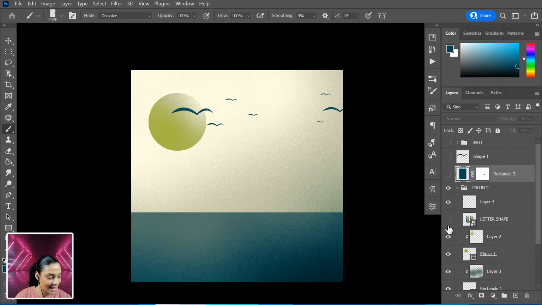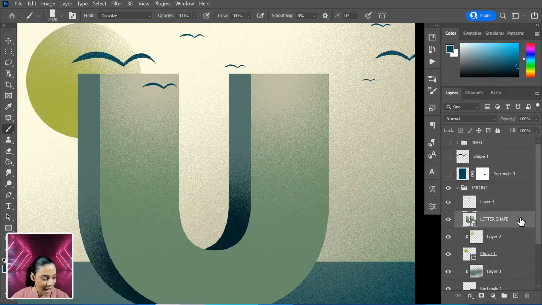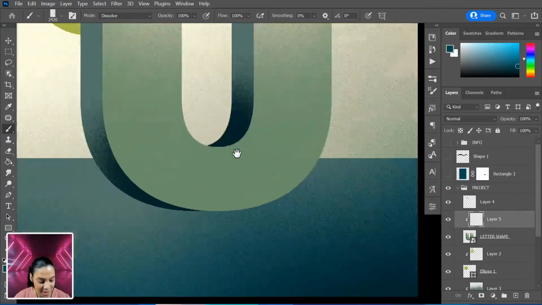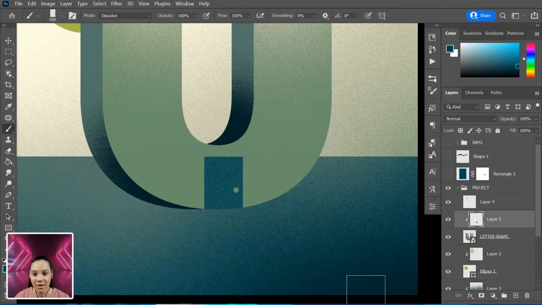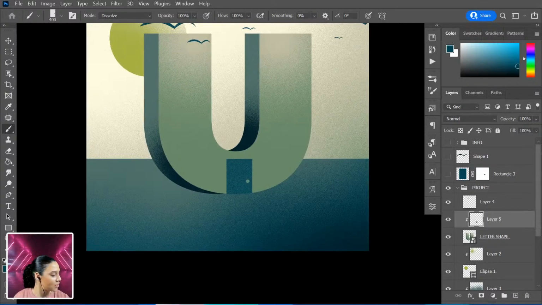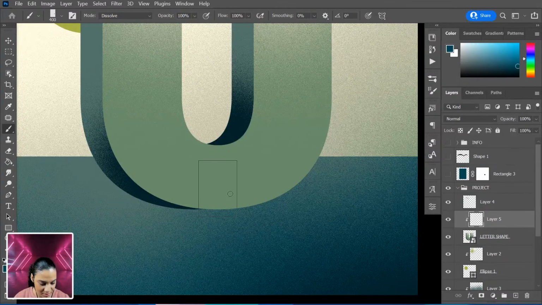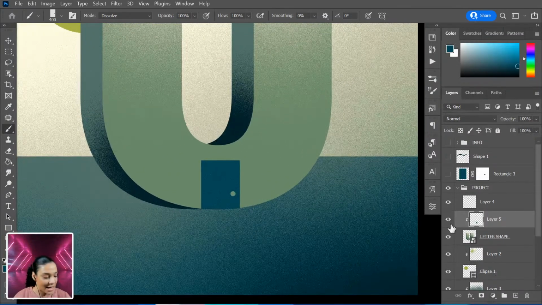Control D to deselect. We'll unhide our U here, and then on another layer with the clipping mask, I'm going to come over here and put a door on the front of our U. Okay, I'm going to put a little door right there. Boom. So we've got a little door. How much time do we have left? We've got about 3 minutes. This is okay. I want to bump that over just a little bit. Boom. So we've got a little door. Okay, little door on the front there.